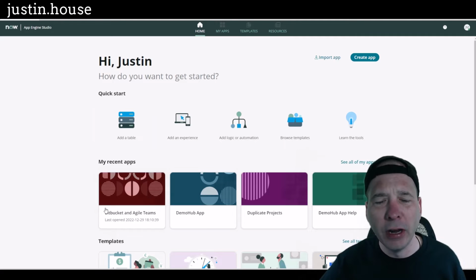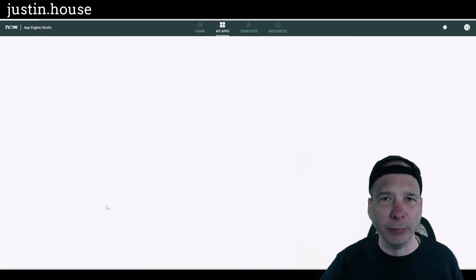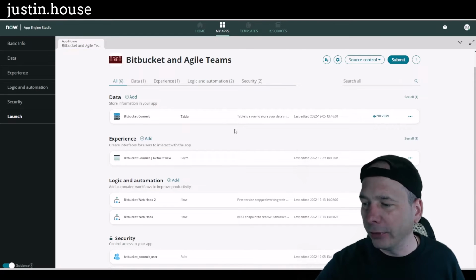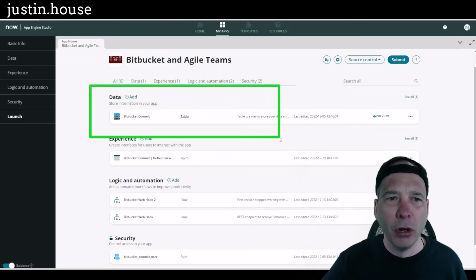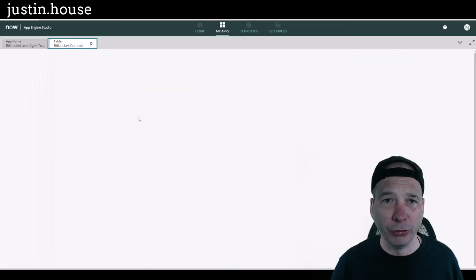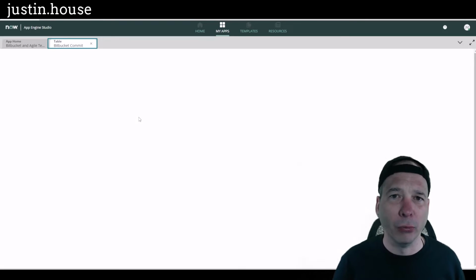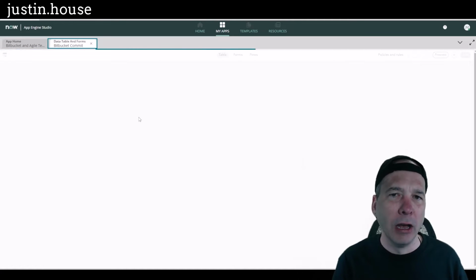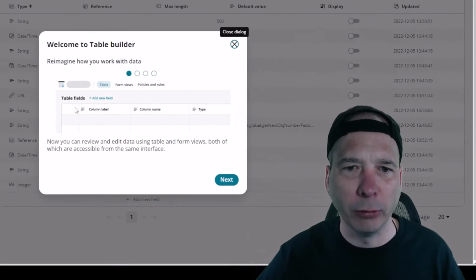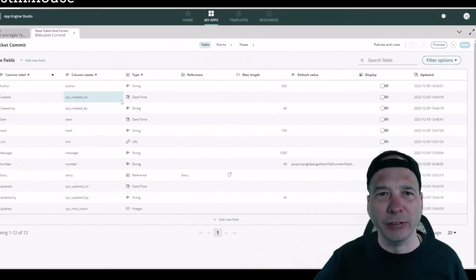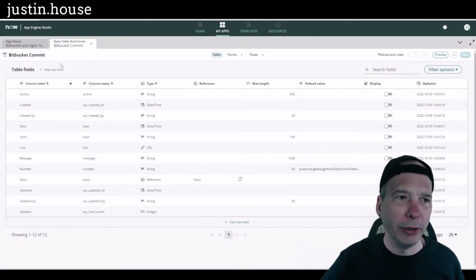And you can see here, I was working on a Bitbucket and Agile Teams integration, probably a future video on that down the road. But in this application, I've got a table here for my Bitbucket commits. So if I go into that table, this is Table Builder, which you're about to see. This is how I can work on the table structure, the fields, the column types, limits and stuff like that right here from Table Builder. I even still got the tour coming up, so I'll click on that so you can see it. But basically it's a way to come in and manage. I can add new fields from here and manage the table and all the stuff that's associated with it.